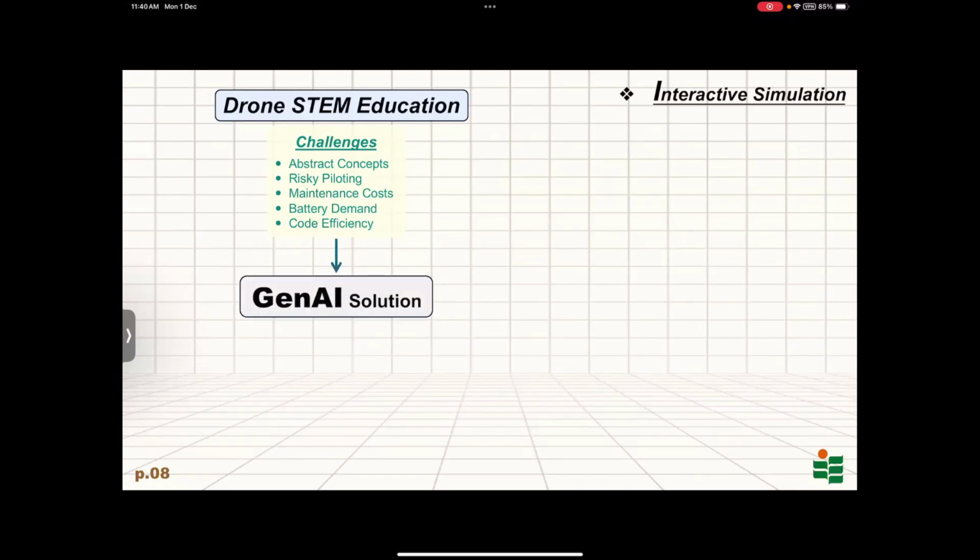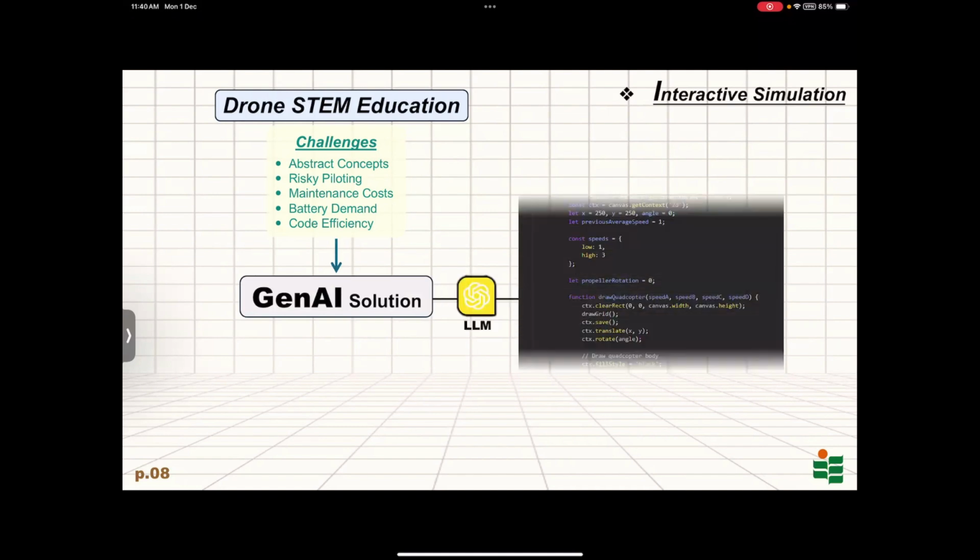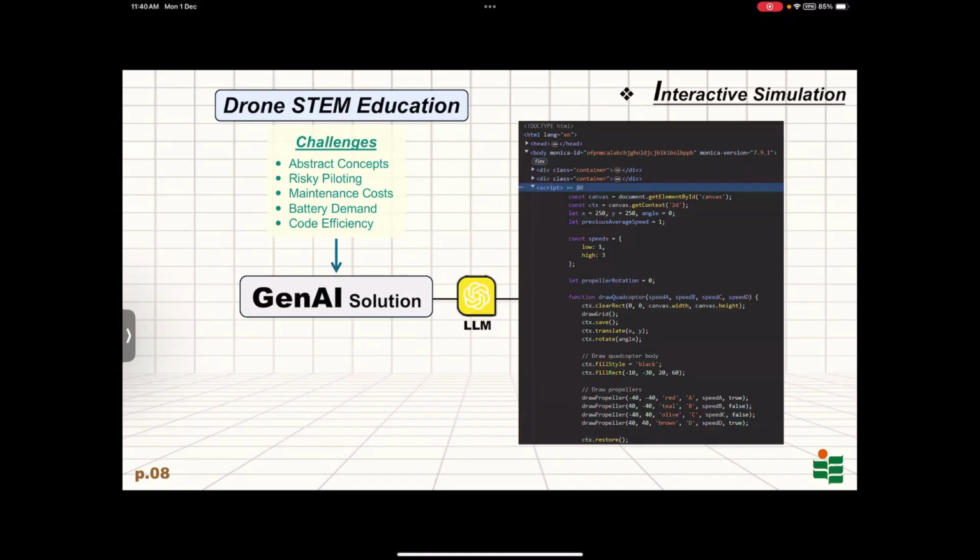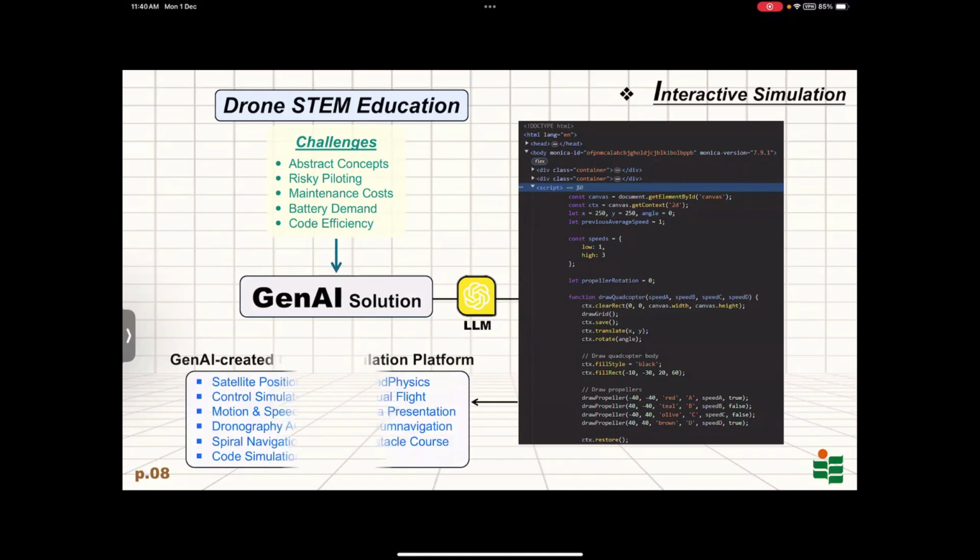This is where the GenAI became a game changer. Despite having no formal programming background myself, I was able to use large language models to translate my pedagogical goals into HTML code. By describing the learning activities I needed in plain language, we developed an online platform with 11 interactive simulations to directly address these challenges.